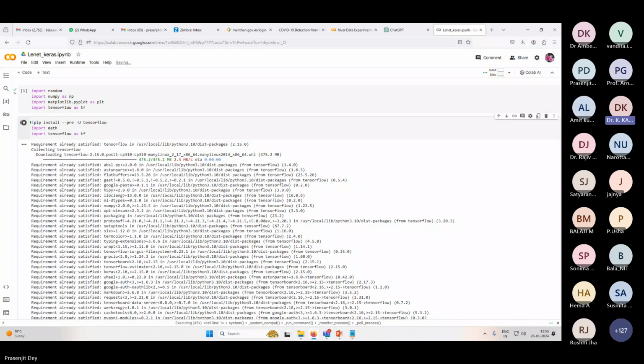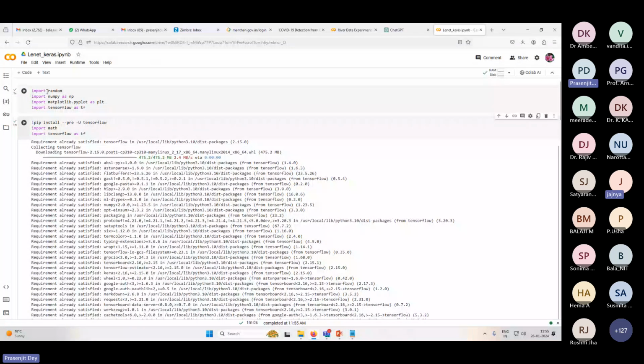Okay, thank you, sir. Any other question on CNN? Because I am currently jumping into the code, as you can see. I am just invoking TensorFlow and maybe going to use TensorFlow for the implementation. You can use PyTorch.